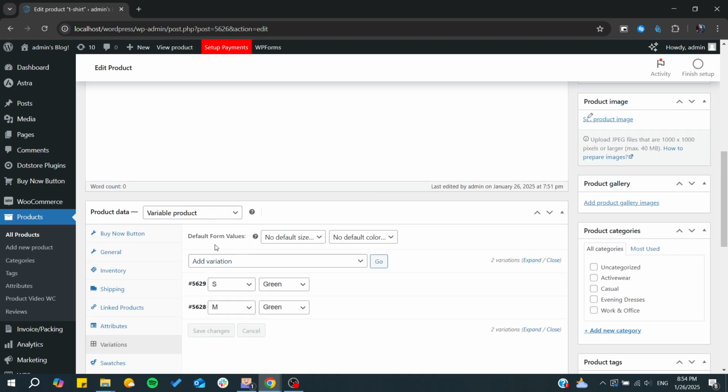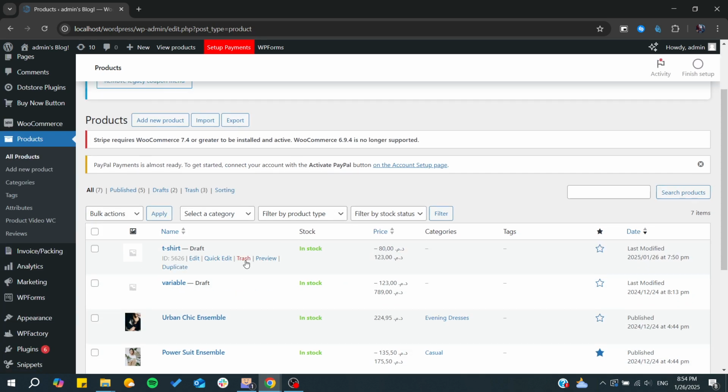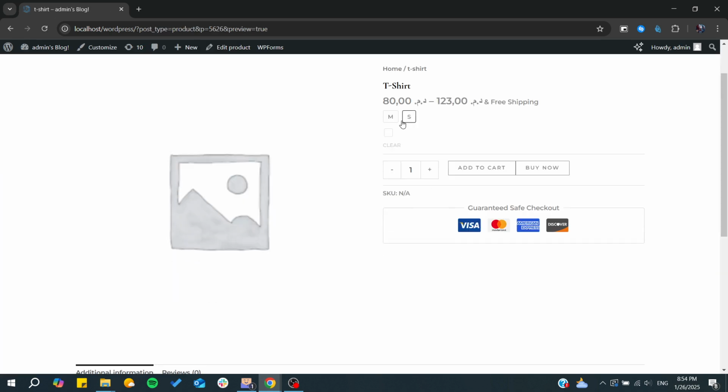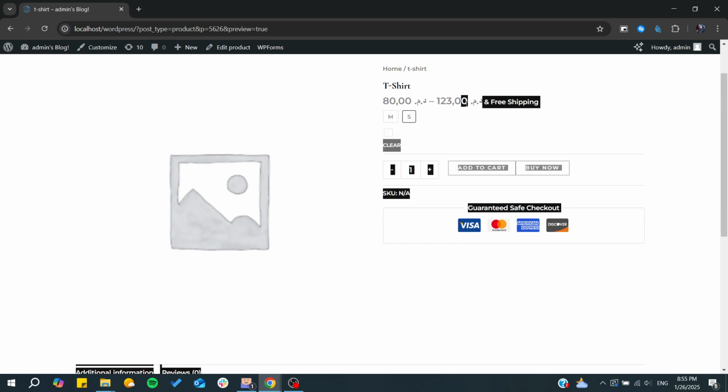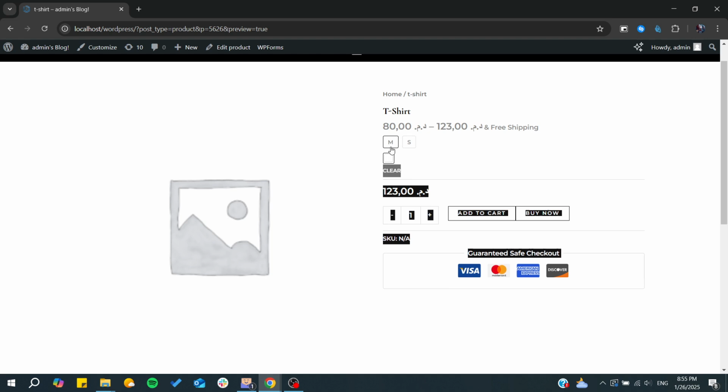And basically now we have our product that has been saved, and we can go now to our products and then preview our t-shirt. As you can see, it will have this price, it has this range of prices. That means that our variation works well. And basically, when it is green and M or with S, it will have this price that will be changing.